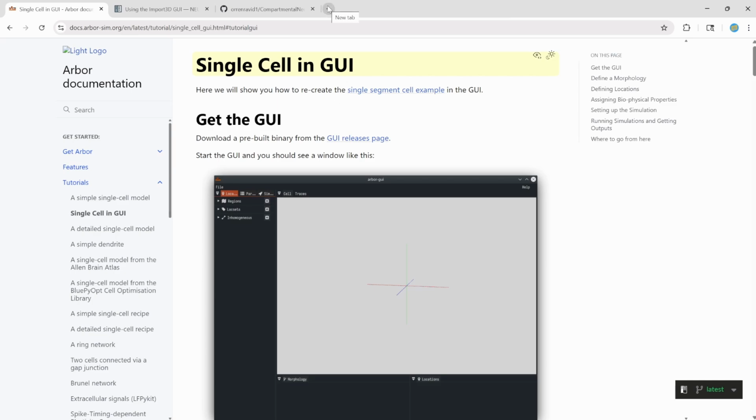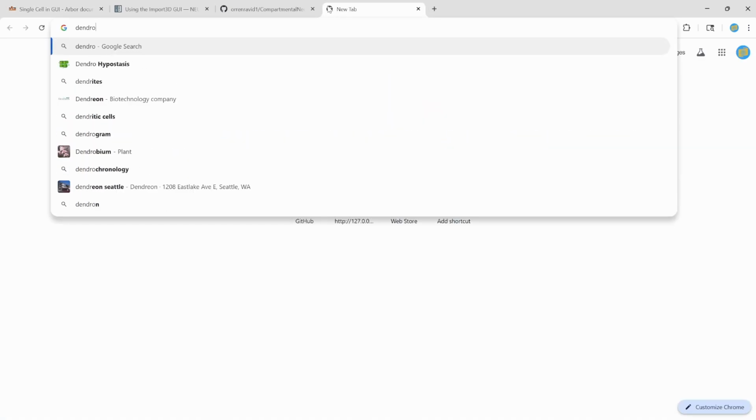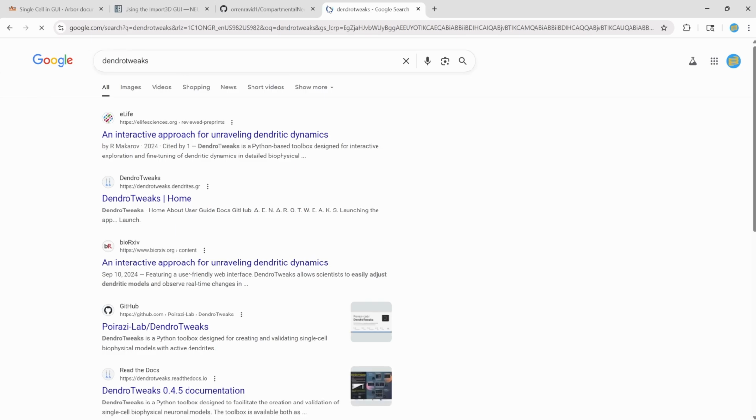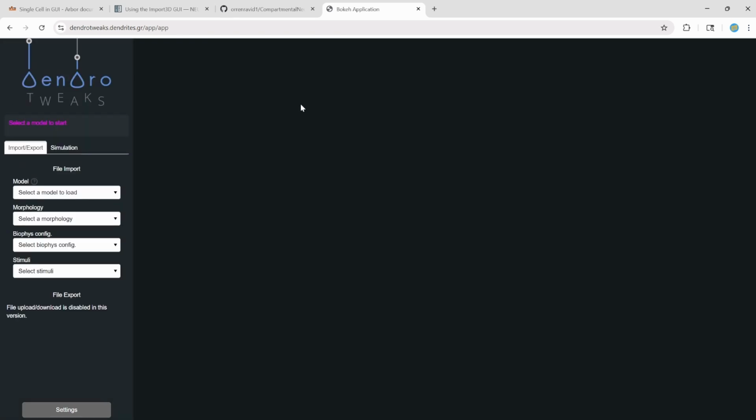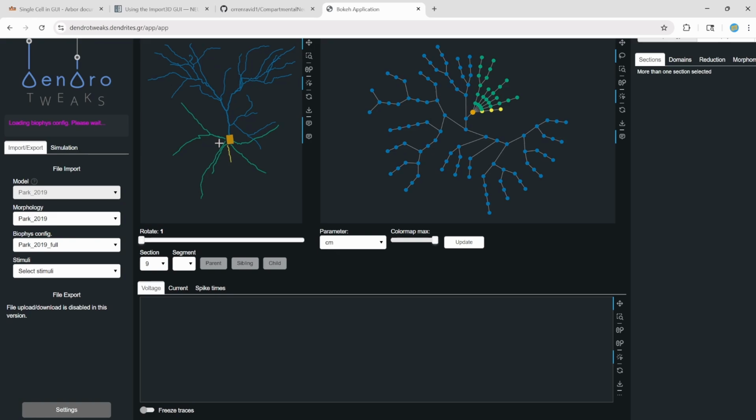Oh, I should add some credit to Dendro Tweaks. These guys are trying very hard to make a sort of cool web interface for things. It is web, and I think that again, the benefit of what I'm doing is that it's fully a Python package. Nothing crazy. It is a Python package, but this is nice.